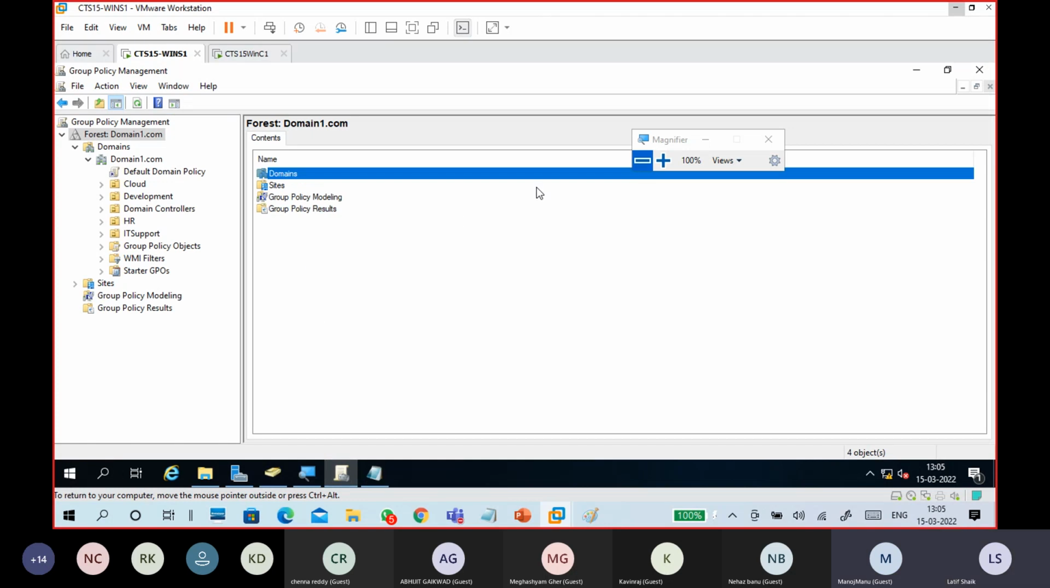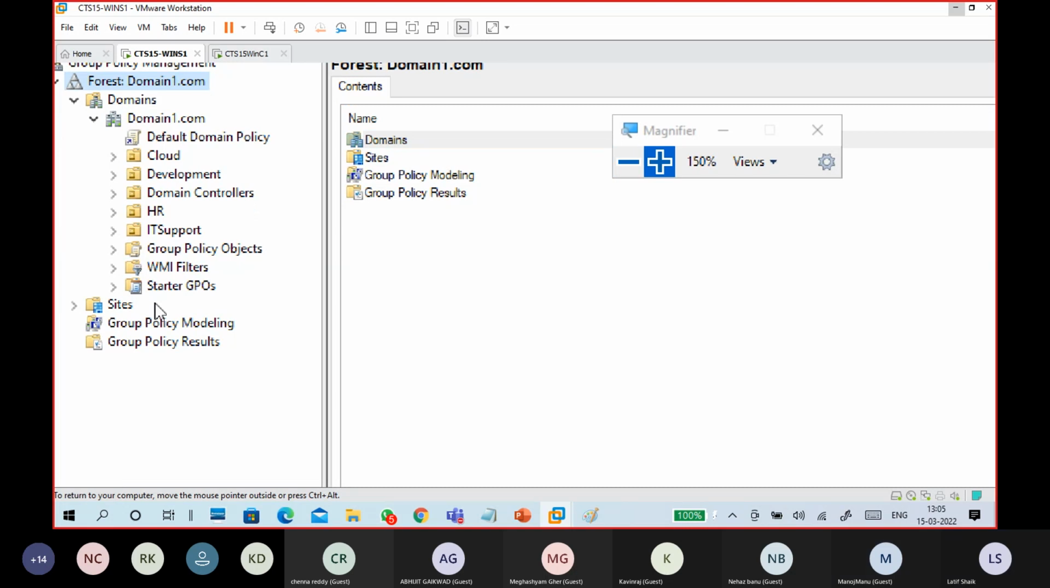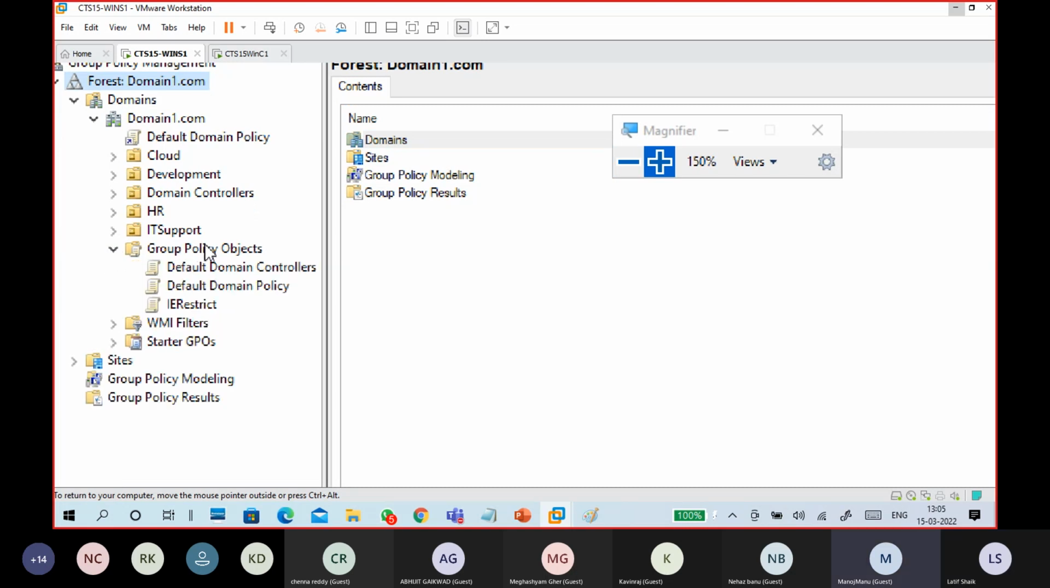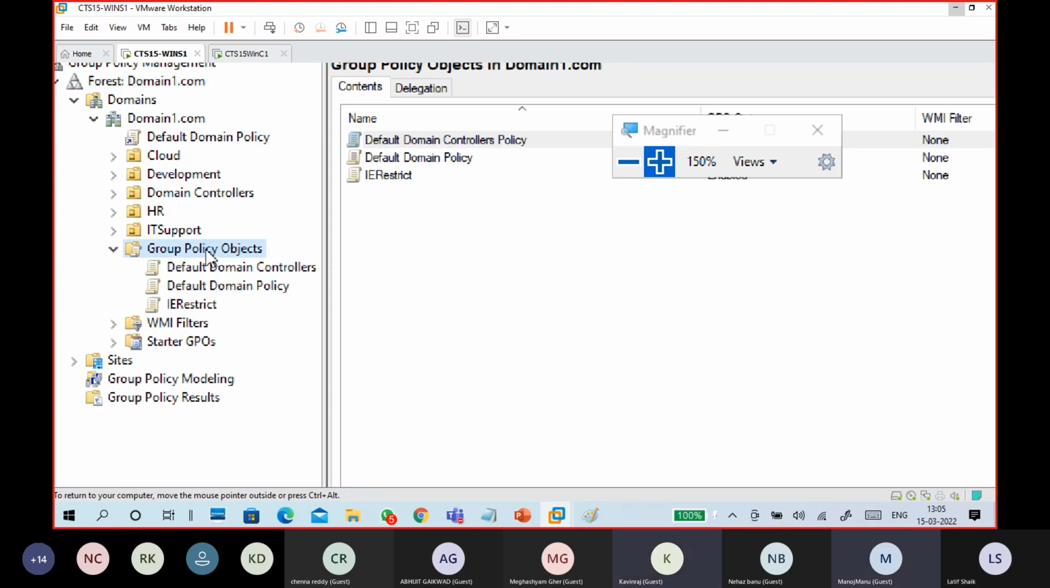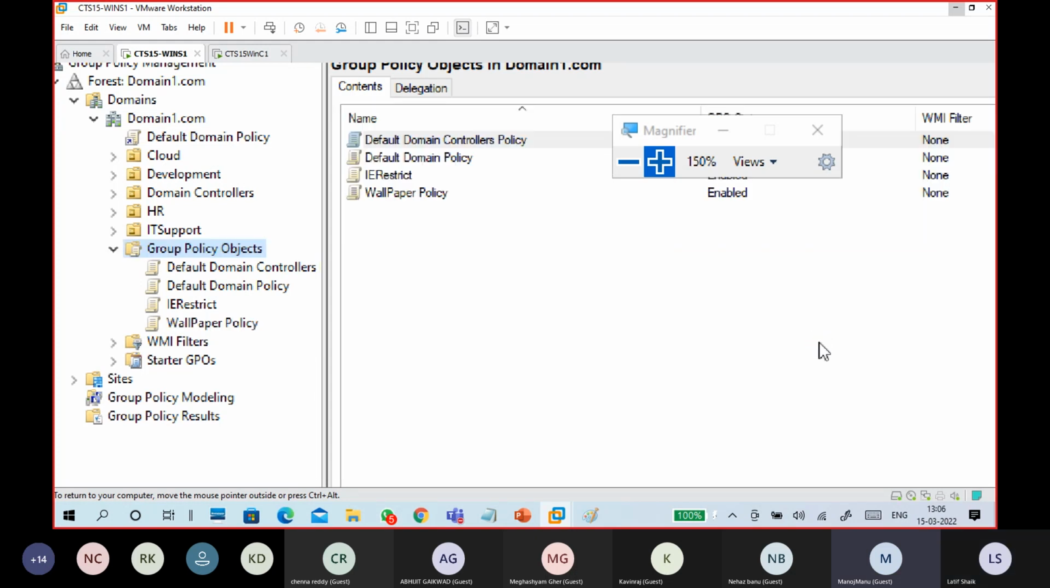Again, group policy management. Now tell me how to create a policy. Right click, new, sir. Very good. Policy only. Any name you can put. The name won't do anything.